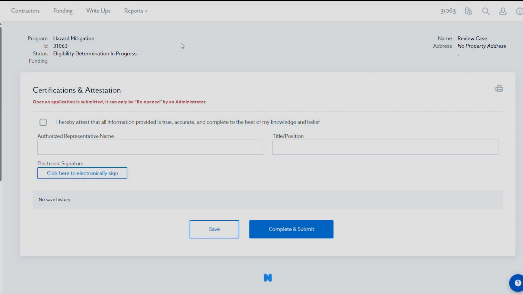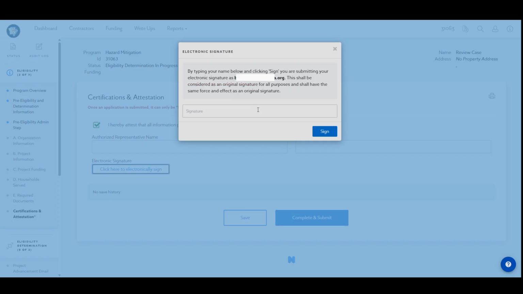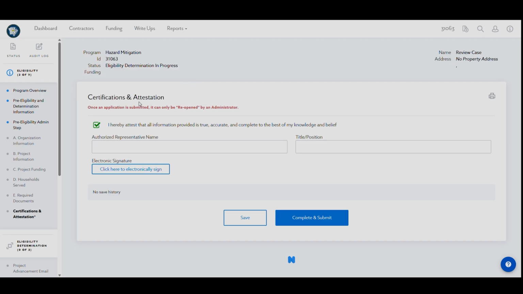In the Certification Attestation section, you will attest that all information provided is true, accurate, and complete to the best of your knowledge and belief by checking the box. You will then provide your first and last name, title position, and then electronically sign by clicking the Click Here to Electronically Sign button. A small electronic signature box will appear; type your full name below and click the Sign button. You are submitting your electronic signature as noted by the email address used for registration before officially submitting your project.